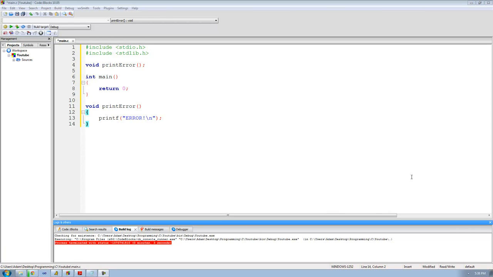Welcome to the 21st C programming tutorial, and in this tutorial we're going to be looking at functions some more. In the previous tutorial we made this function called print error, and all that it did was print out onto the screen error. Now let's say that we want to give the user more of an idea what exactly went wrong in the program, instead of just saying error.